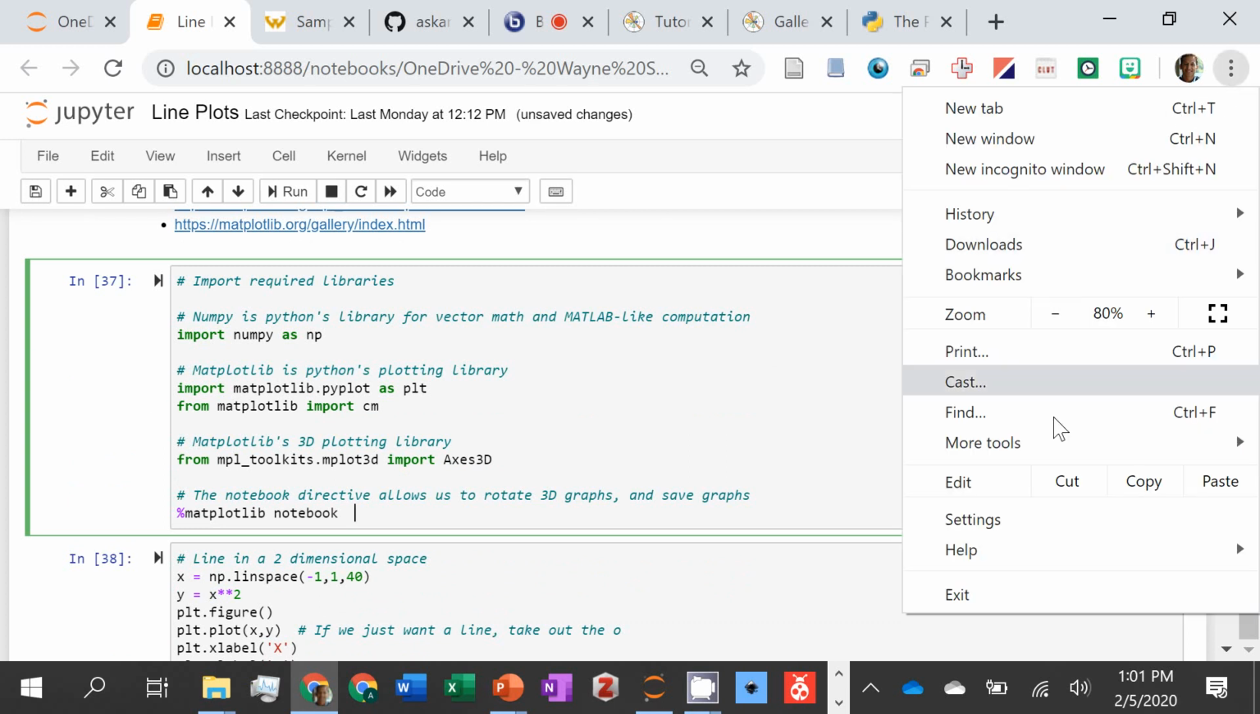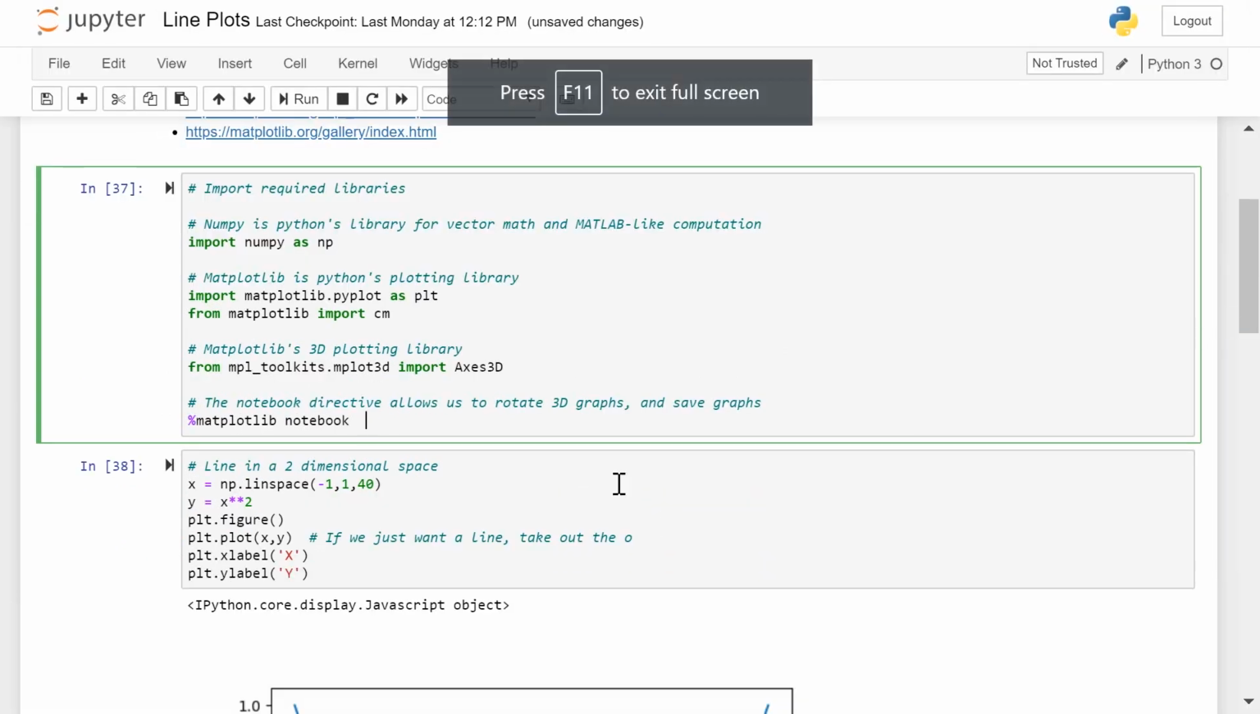So let me see if I can put this in full screen. I think that'll be easier. View, let's see, full screen. There we go. All right, that's a little bit better.